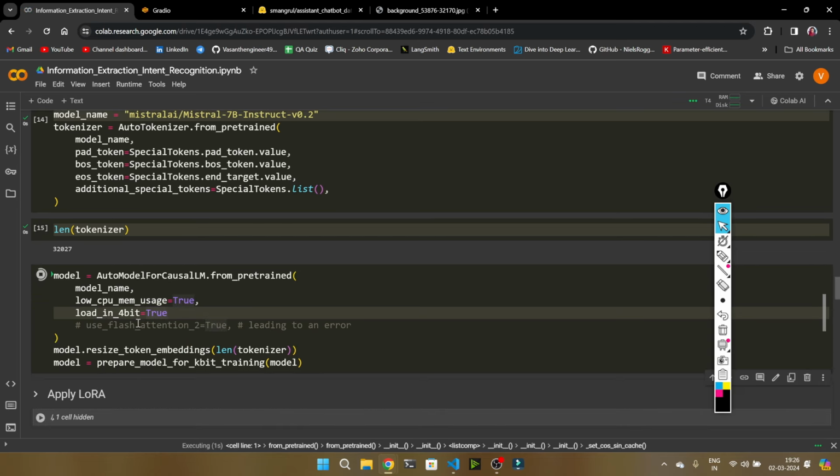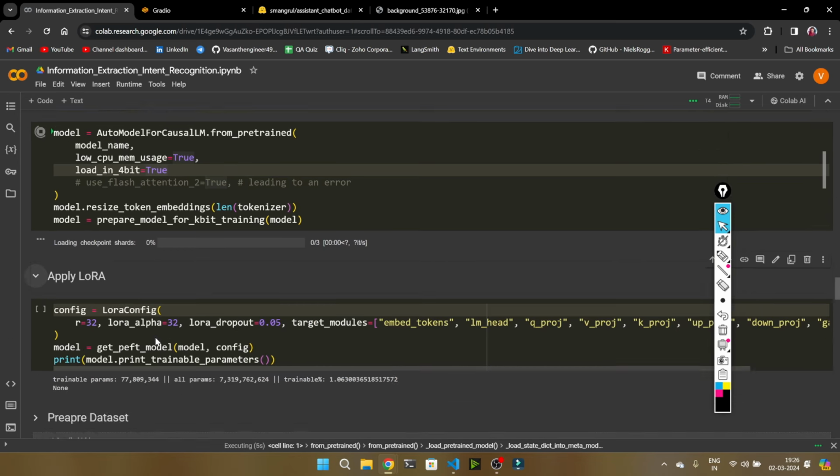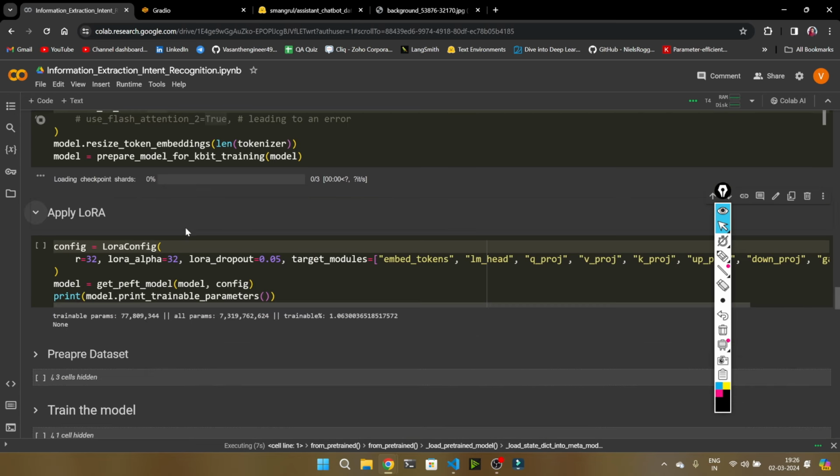I'm just calling the model and saying that I need to load it in 4-bit. All right, and let it load. Let me go on to the next steps.